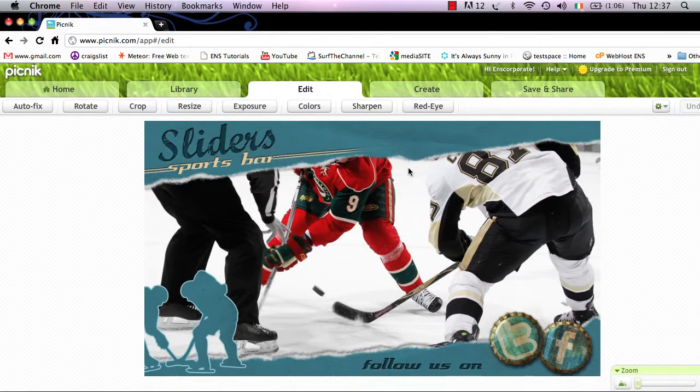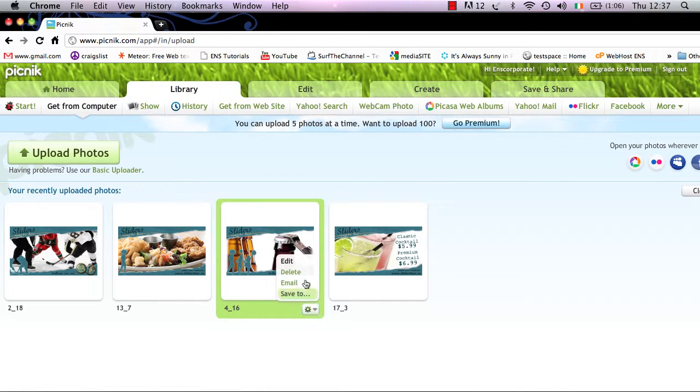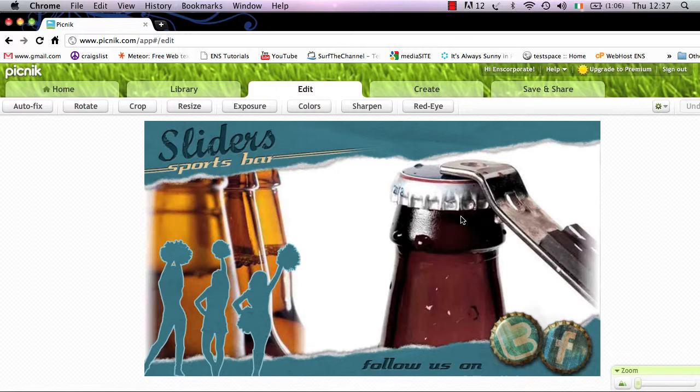this will just reopen the edit window. So you can undo that, or you can simply go back to your library and re-edit any image you'd like to. So that's pretty easy on how you handle your images.